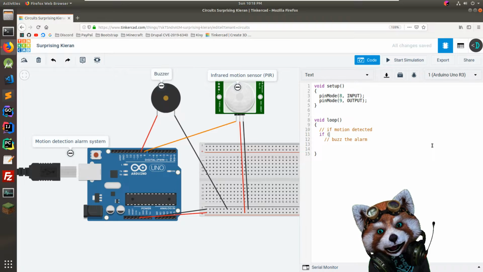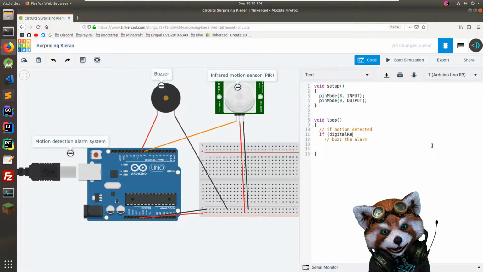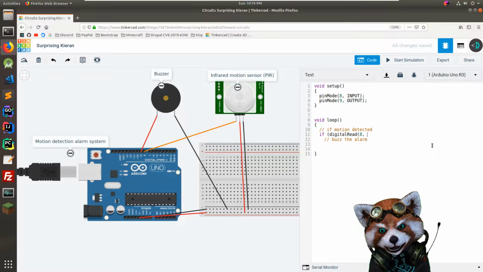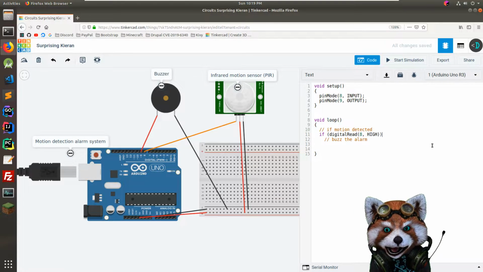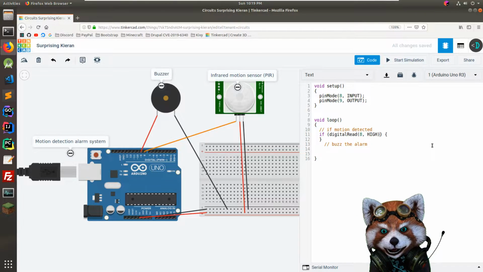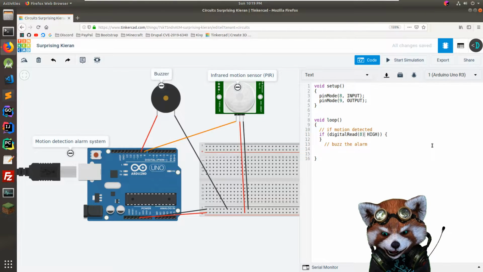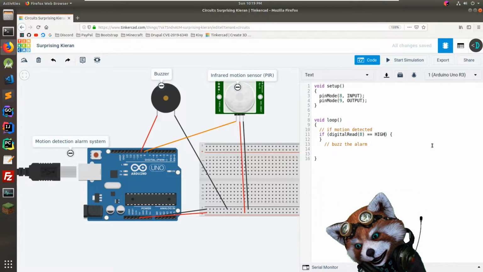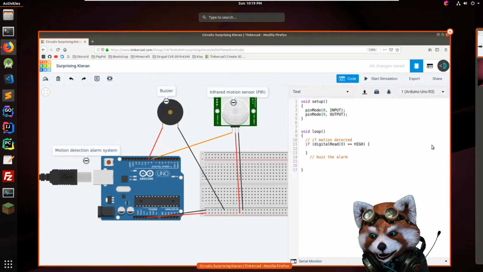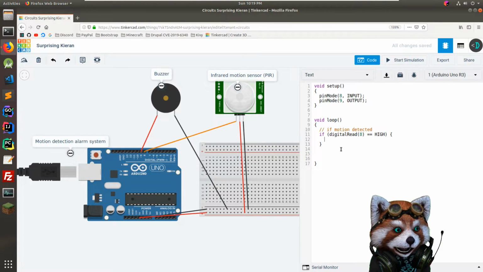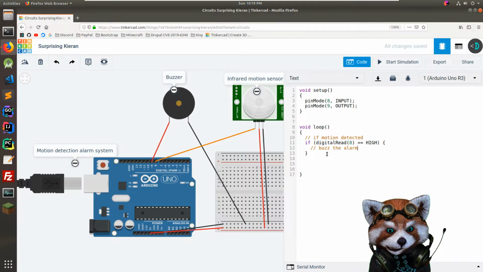So we can say if digital read, we need to get the value from the motion sensor. If it is high, meaning it's triggered. Oh wait, what we need to do is if digital read equals high, then we're going to do something, and that something is going to be buzz the alarm. By the way, let me make this a little bigger.